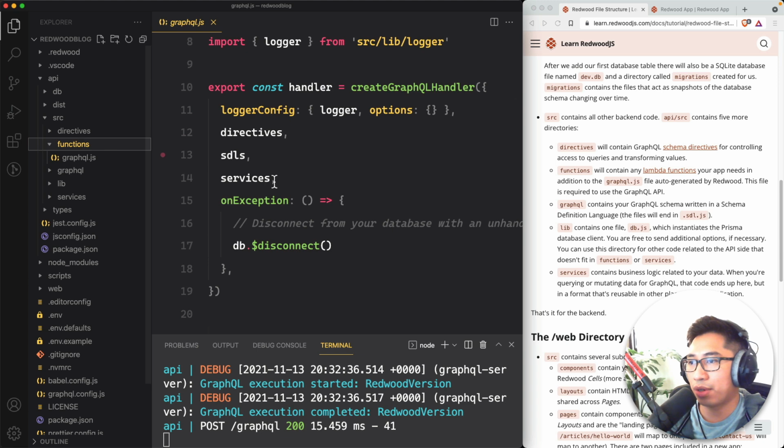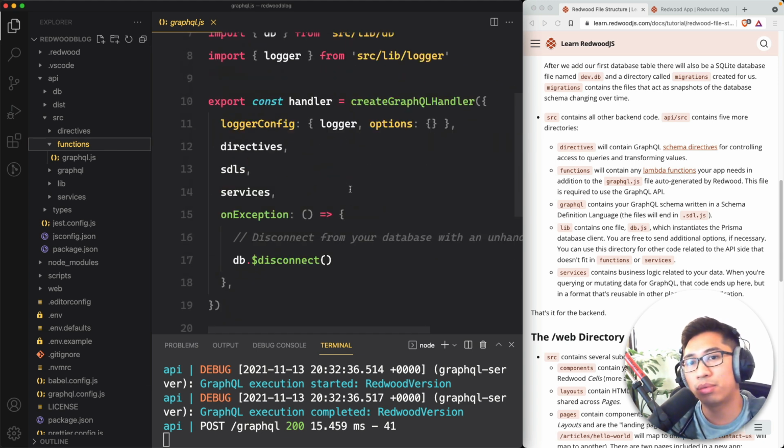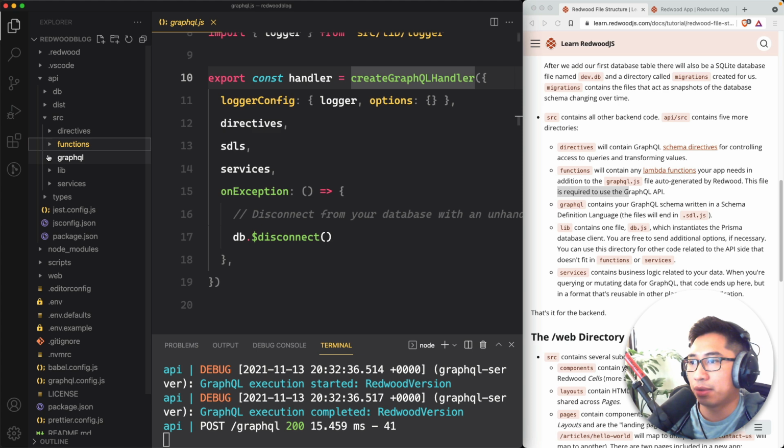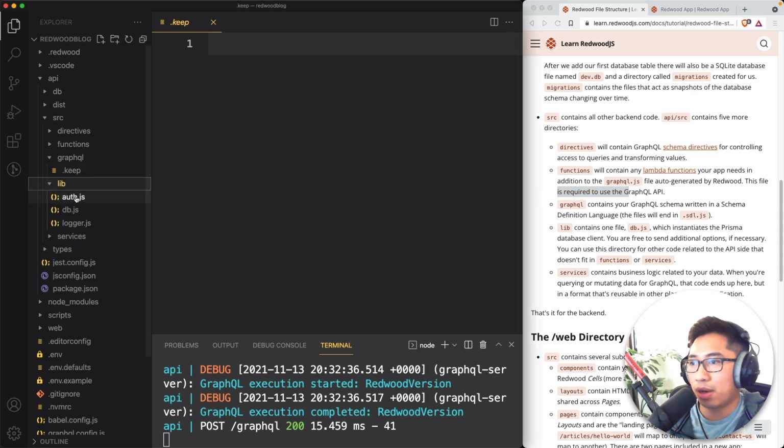There's a functions directory. Looks like this is where your lambda code would go if you were trying to do some of these serverless lambda functions. There's a graphql folder, which is where we're supposed to be putting in our SDL. Nothing in here yet. Lib contains one file.